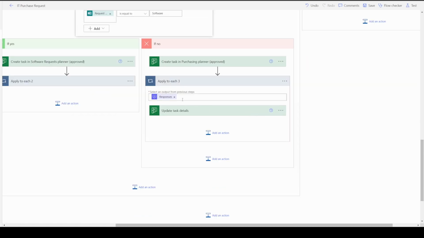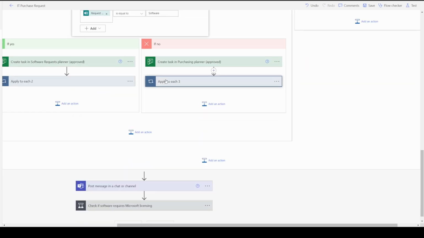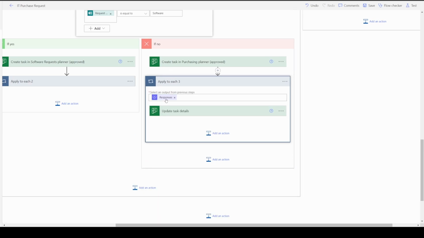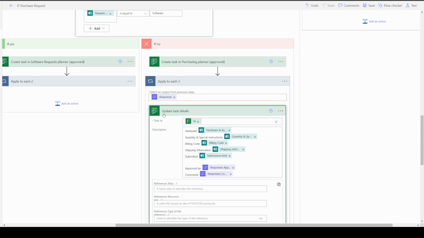Now, we do something a little different here because we want to add in the information about the approval. So we grab the approval response. Now there could be more than one approval response. Depending on how you set up the approval, you could have everyone must approve, or you could have the first one to approve. And so there could be more than one, which is why it gets put into this loop right here, the apply to each loop. This automatically gets generated when you try and utilize the response's dynamic content. So here we're going to update the task details, and this time we're going to include who actually approved it, and if they had any comments during the approval process, what does it say?